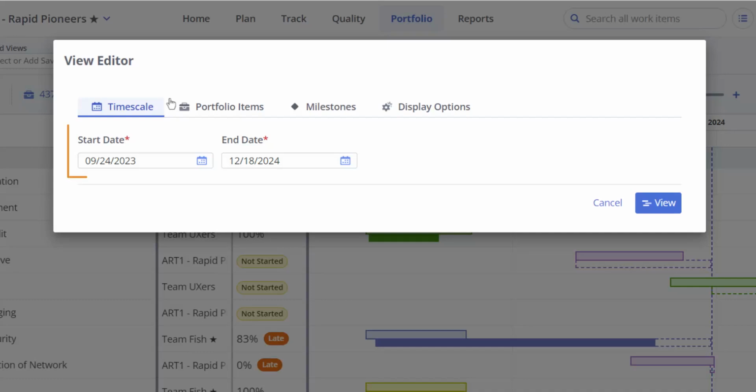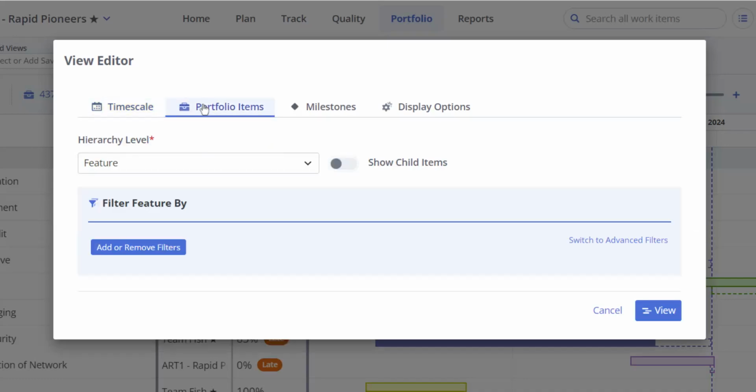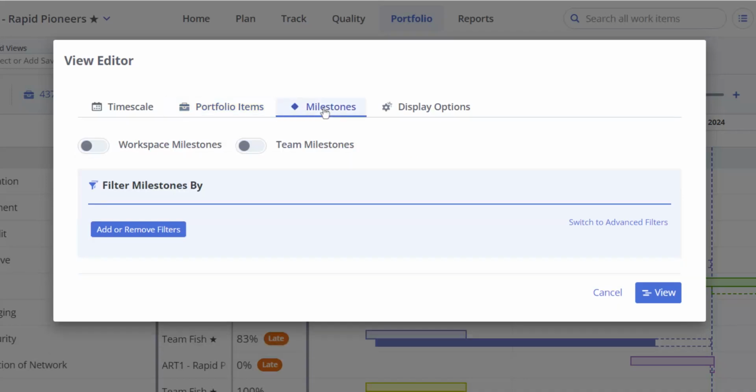Timescale is based on the planned start and end dates. Portfolio Items allows you to select the type of portfolio items you want to view and define filters that can further refine your timeline view. Milestones allows you to select the type of milestones that you want to include, such as workspace, project, or both. You are not able to see milestones that are associated with projects that you do not have permission to view.